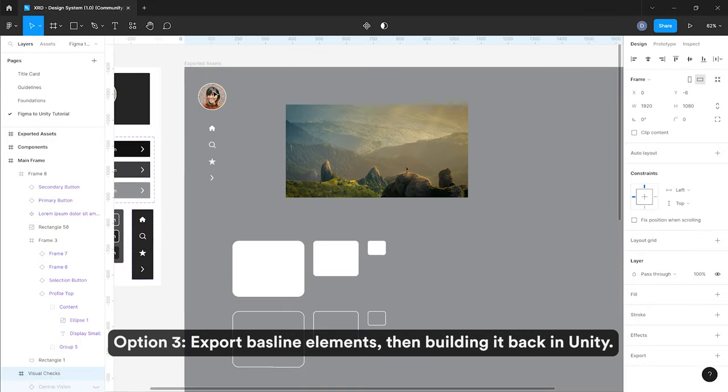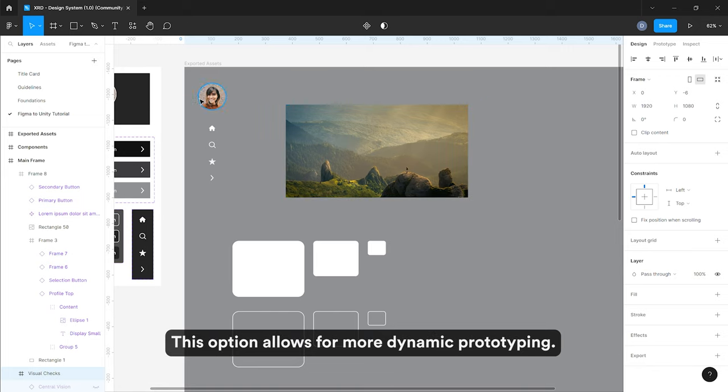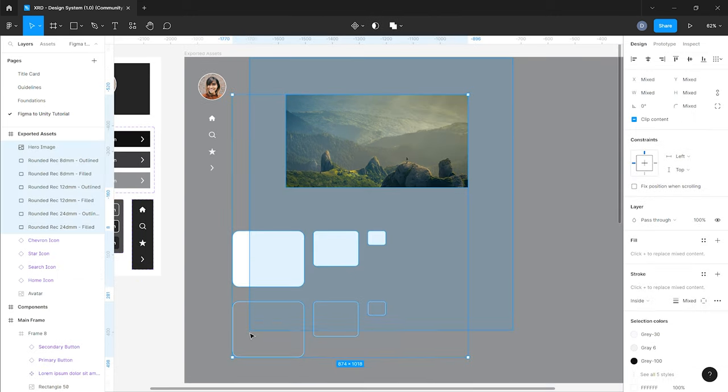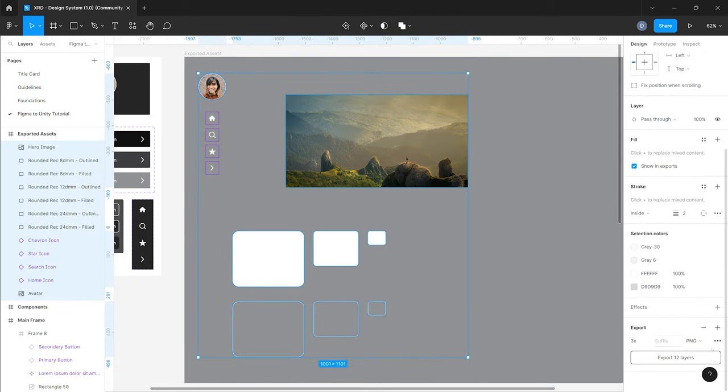And option three is essentially, I'm exporting just the base elements of this panel. And again, I have the avatar, I have the icons, I have the image, and I have these six rounded rectangles. So why are these rectangles white? Well, I'll explain those in a second. But right now, let's just grab all of them and export all of these at 3x PNGs. So why 3x? Well, because we wanna reduce the amount of aliasing when we start building inside of Unity.